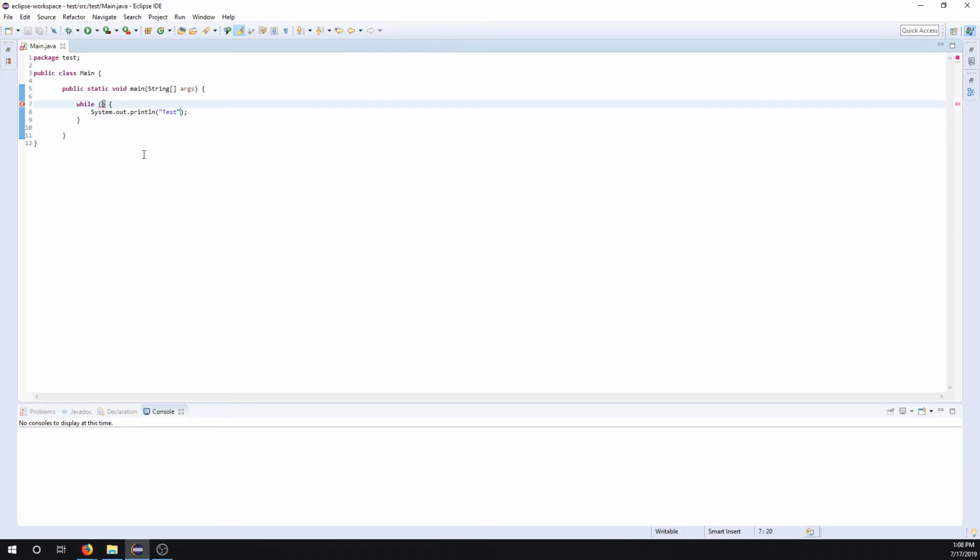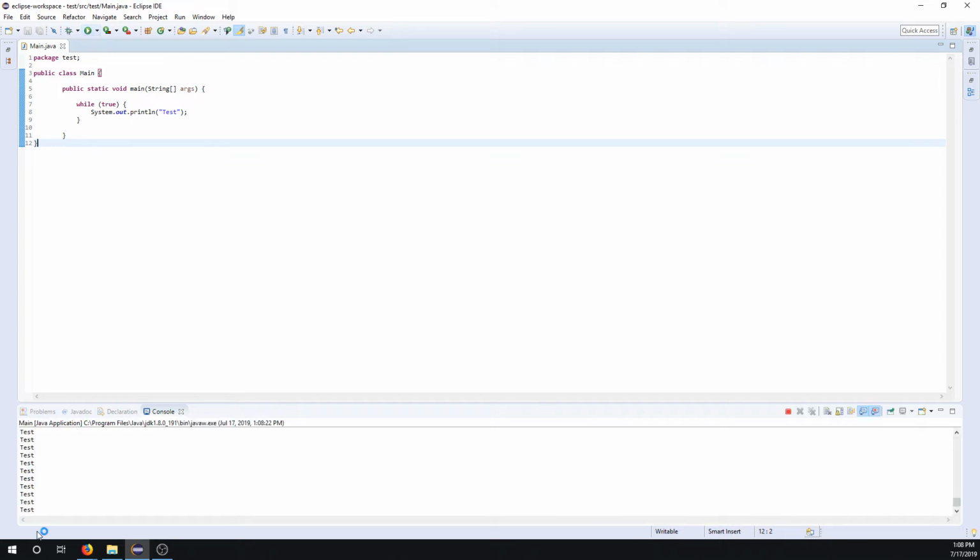We can use a literal if we use true. That will create a forever loop, and then this code will run forever. It will keep printing test infinitely. We can see this down here when we execute the program.